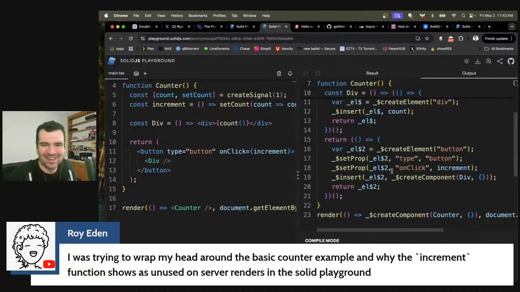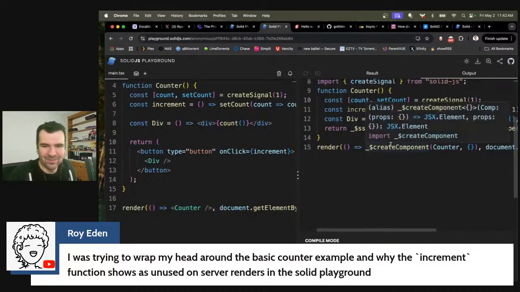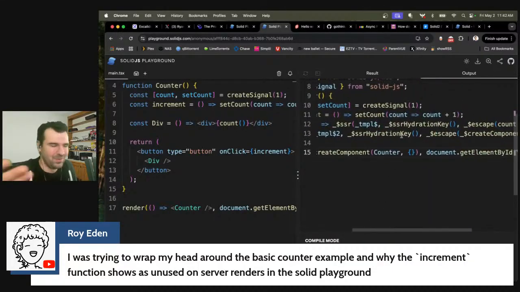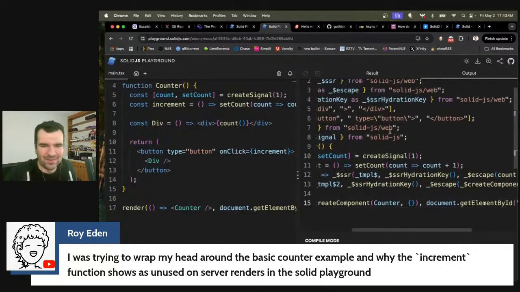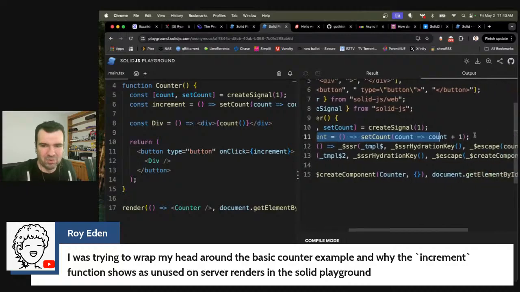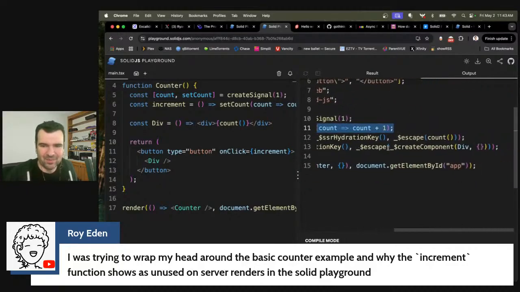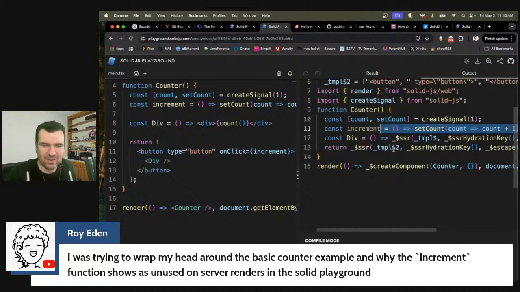So the server results don't need to add a click handler. Because you can't click it on the server. So technically a smart tree shaker can also remove this function altogether because essentially there's no click event to register.